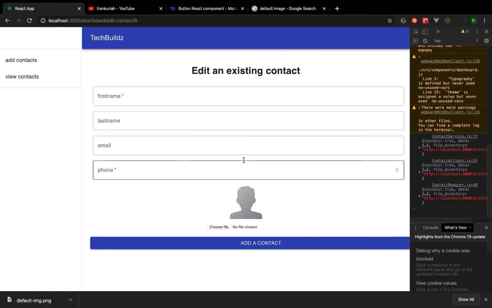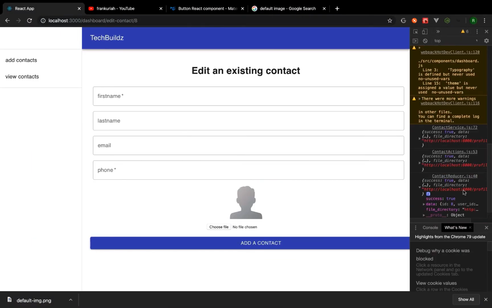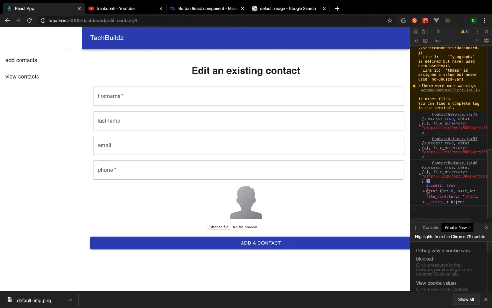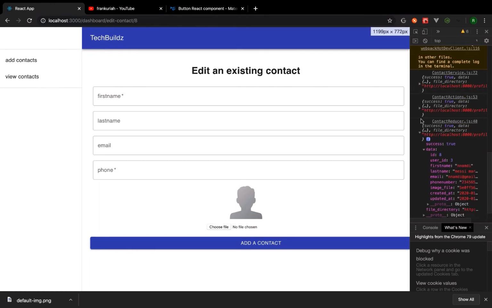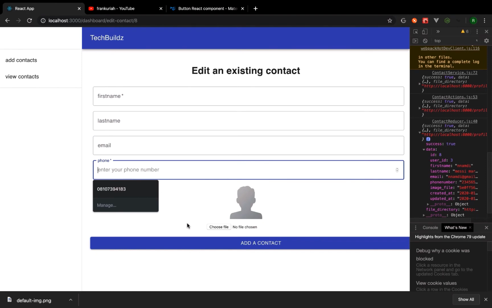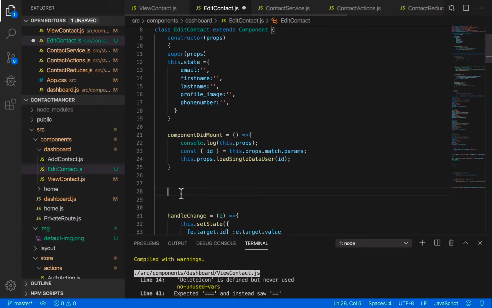If I head back to our browser, you can see it is loading the single data specified for this particular user. So now that we have successfully been able to fetch our data, the next thing we want to do is populate all these fields here with that data. That's going to lead us into another lifecycle method called componentDidUpdate. Before now, we would use componentWillReceiveProps, but currently I think it's deprecated, if I remember. So we're going to be using componentDidUpdate.